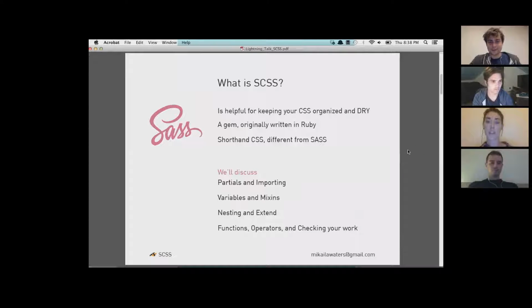It's actually a gem that was originally written in Ruby, and now it comes in a whole bunch of different languages. But because it was written in Ruby, it has a couple of really helpful things in common with Ruby, and you can definitely tell that it was written by Ruby developers. But it's basically just shorthand CSS.